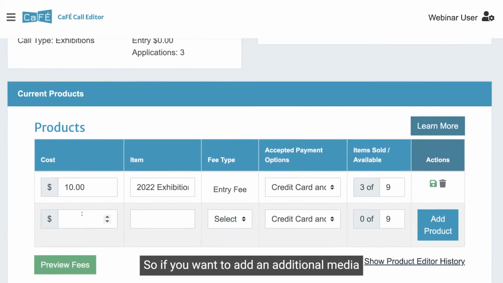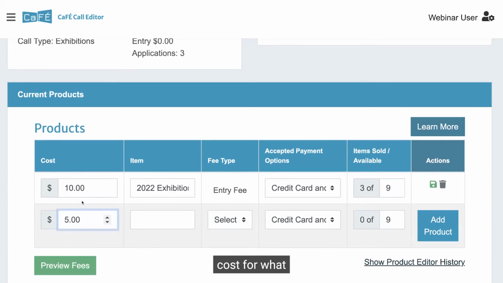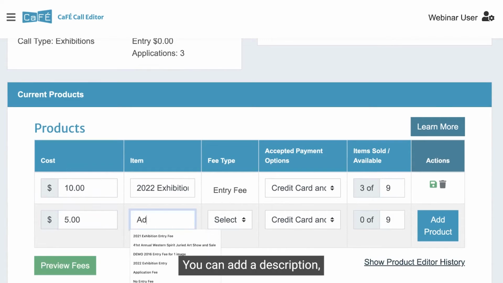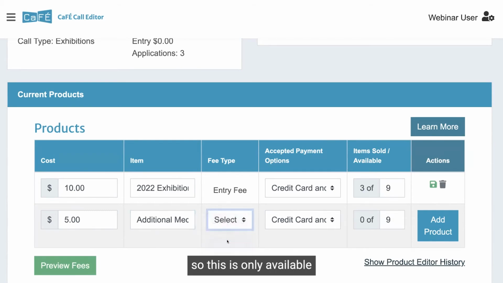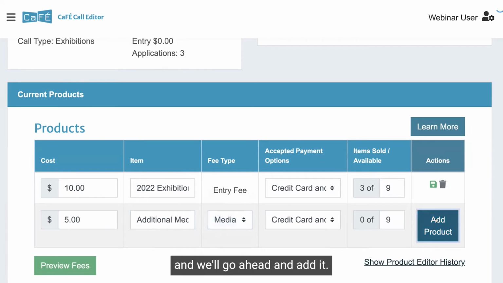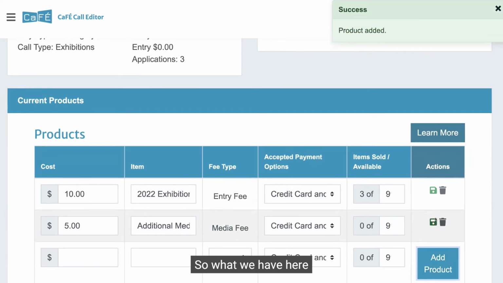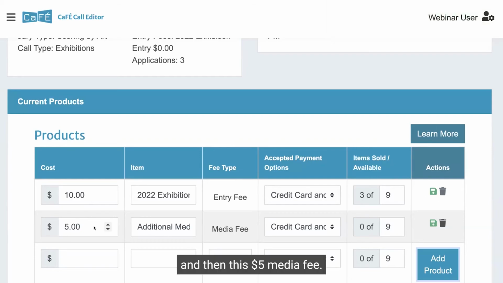So if you want to add an additional media fee, basically what you'll do is set the number under cost for what that additional fee will be. You can add a description, additional media fee here, and you're going to choose this media fee type. So this is only available for scoring by art calls. So media fee, and we'll go ahead and add it. So what we have here is this $10 base entry fee and then this $5 media fee.